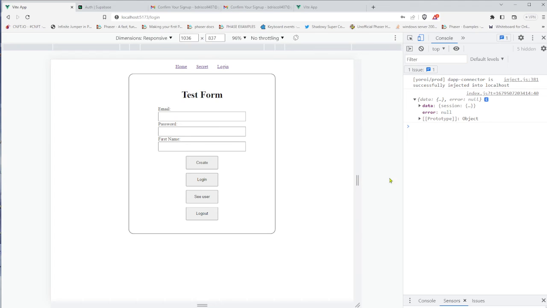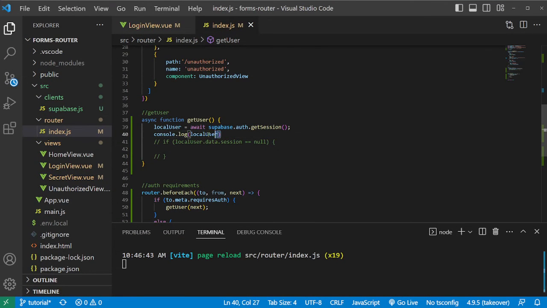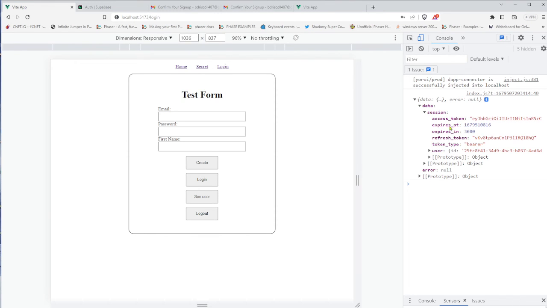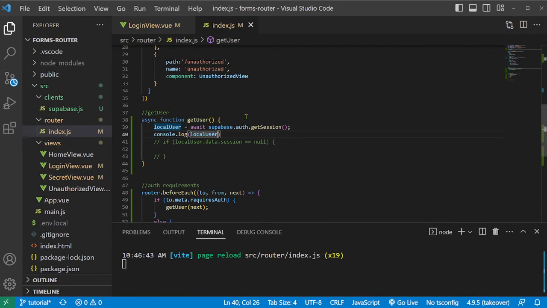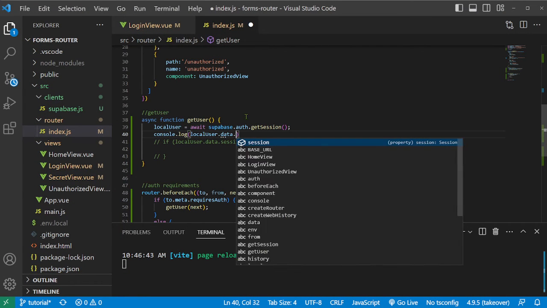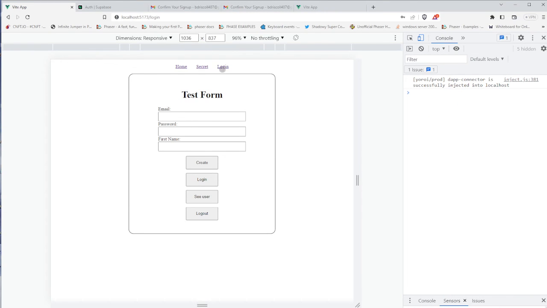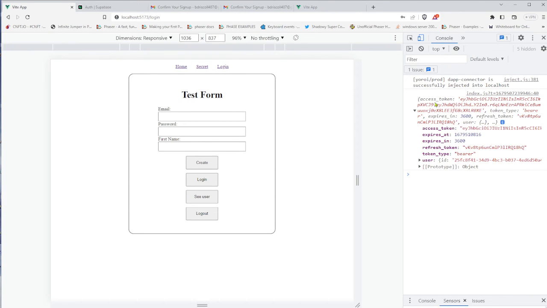And in this object that we're printing out, so this console log right here is printing that out, we're getting some data and we're getting a session. And then we get a bunch of information in this session. And this is the information that we're trying to access. And so if you say localUser.data.session, we go back to the secret page, you see, we get a bunch of information that we're trying to access.